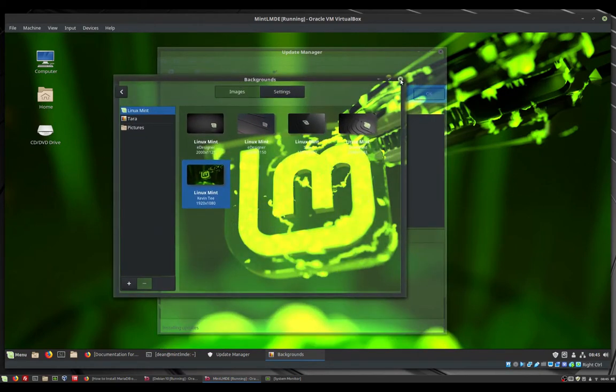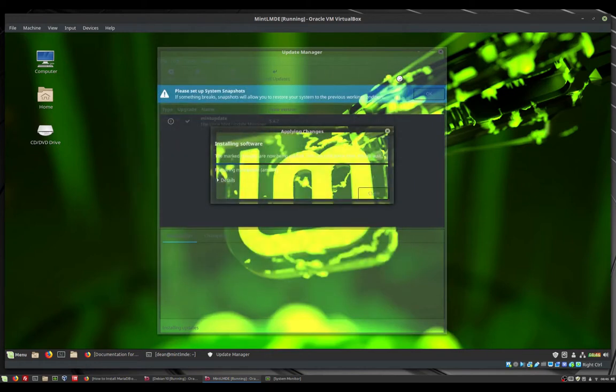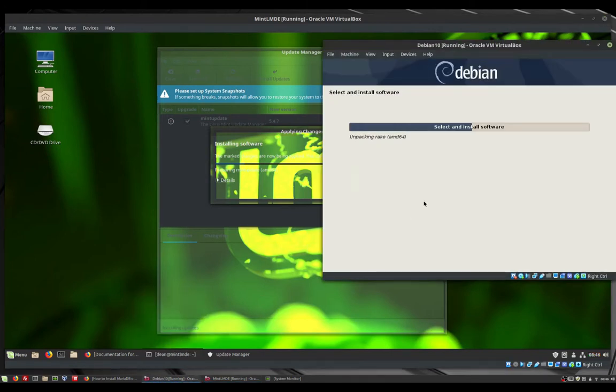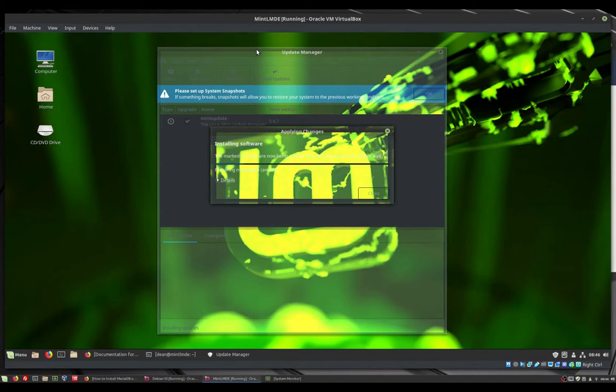Yeah, that's not right. Okay, but we'll let this update go through, and let's see what Debian is up to. Debian is still installing. Okay, so what I'm going to do is I'll stop this for now and let it run through, and we'll get back to it in a moment.